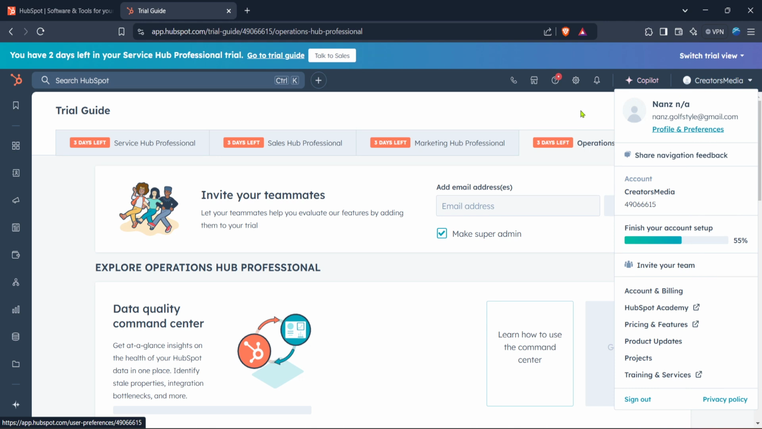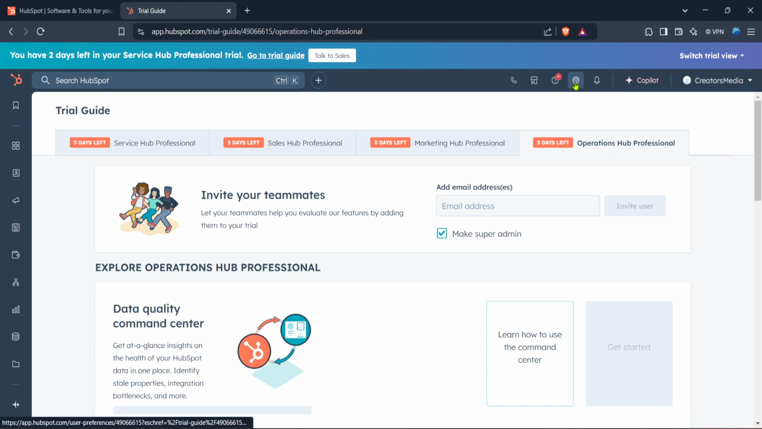This is where you'll find all the tools and features you have available with HubSpot. Take a moment to familiarize yourself with the dashboard, as it's beneficial to know your way around for efficient management.